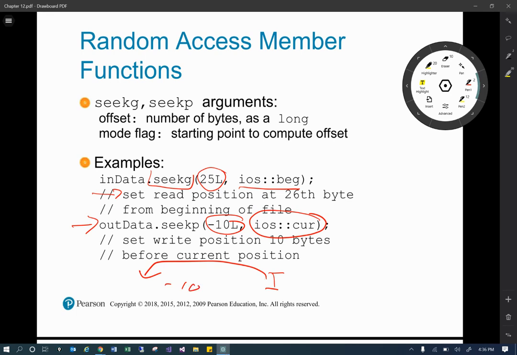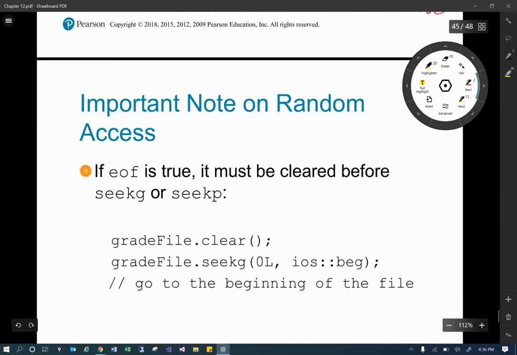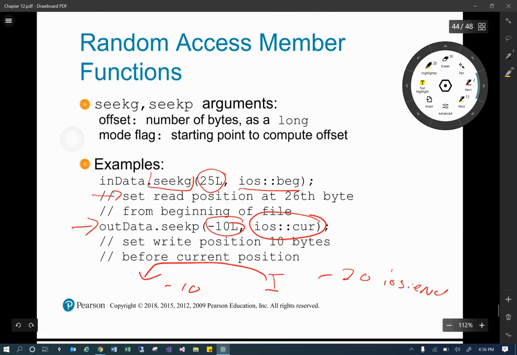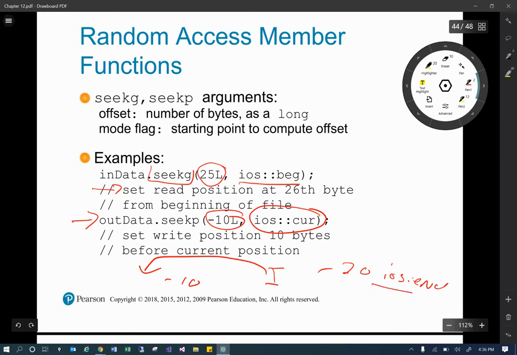Oftentimes what happens is when you open a file, you may want to say something like -20, ios::end. I think it's end. And so that says, hey, start at the end of the file and go back 20 spaces. So again, the negative is going to make it go that direction, where positive obviously goes that direction.